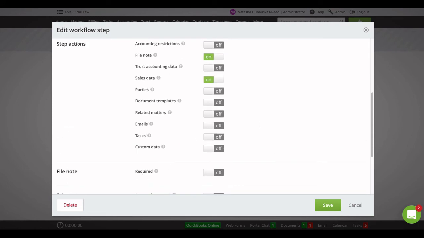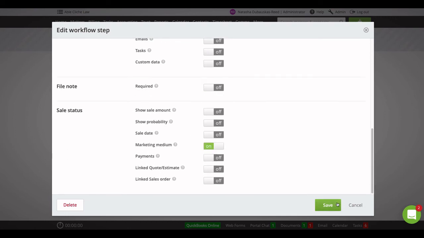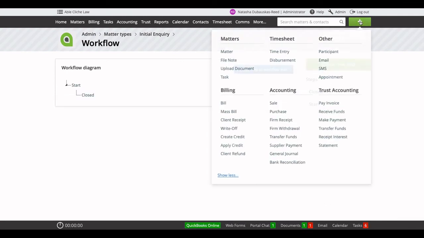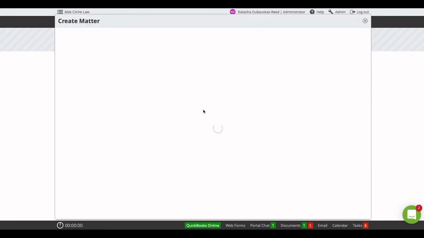So we turn on marketing medium, and the first step action is sales data. So if we turn that on, that will give us options for sales status, and then we can turn on marketing medium, which will bring through those marketing activities.